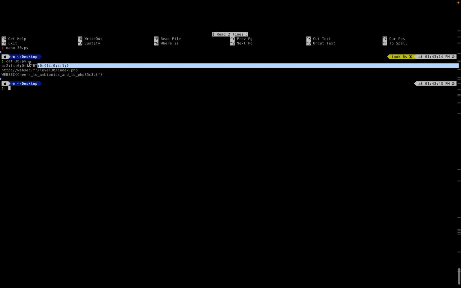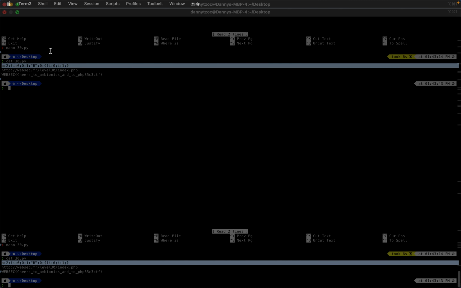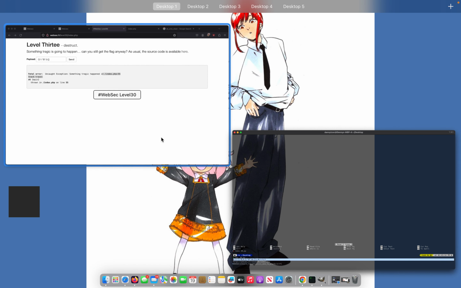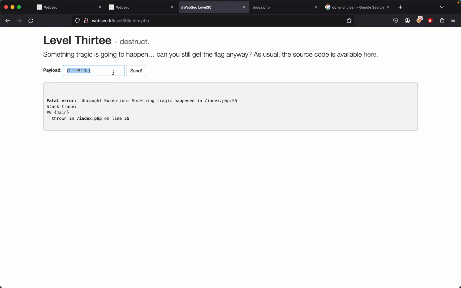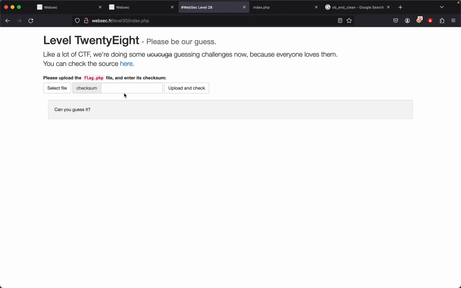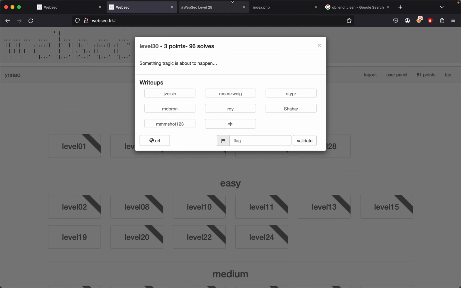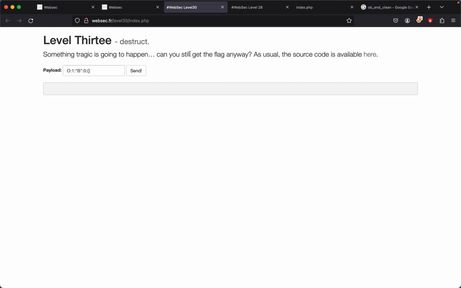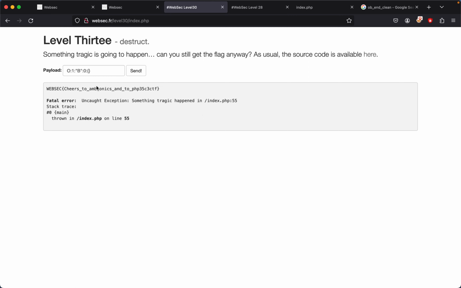So the payload for this challenge is basically this right here. So I'm going to go back right here and then just paste the payload right here. Oh wait, level 3 though. And we get this web challenge, an introduction to PHP CTF.